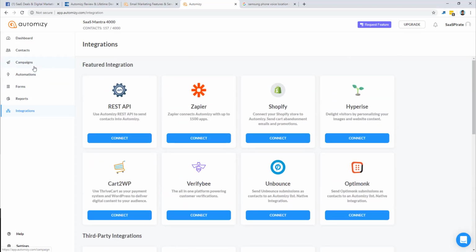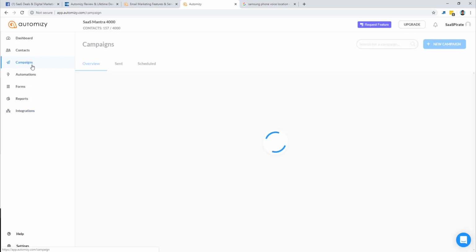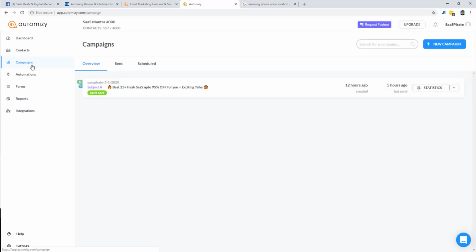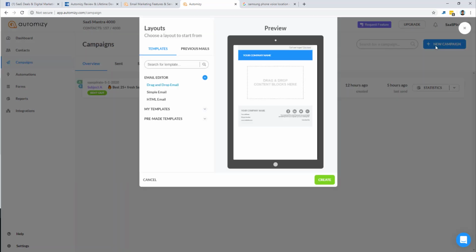And finally, now let's go into the most important thing, campaigns. This is where we actually create the email which we want to send out to our users. So you can see I have already sent out an email yesterday. First I'll show you how you can create a new one, then I'll show you the statistics from here. If you click on new campaign, there are a couple of ways you can create it.